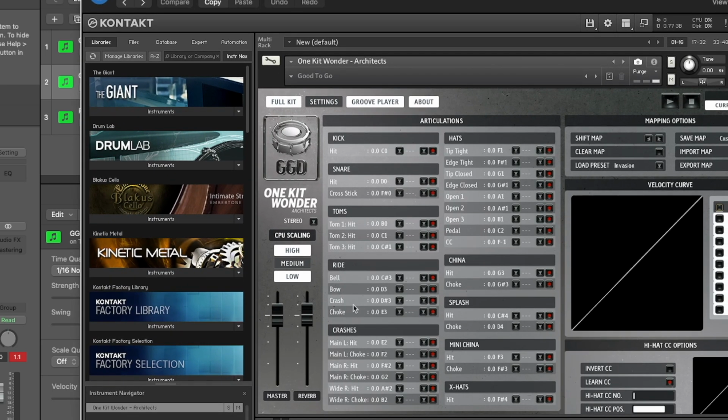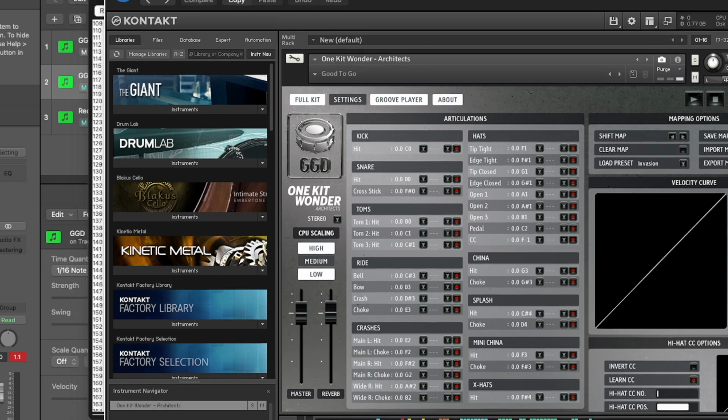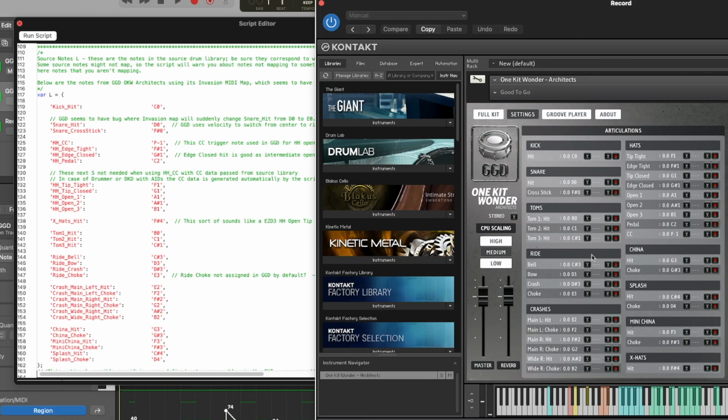Though I think I may have specified this choke to be E3. I noticed when I was first setting up Get Good Drums, if I loaded invasion, it didn't show a note for choke. But in any case, these are how I have Get Good Drums set up. And you'll just have to make sure that however it's set up in your instance of Get Good Drums, these notes correspond to how you specify them here.